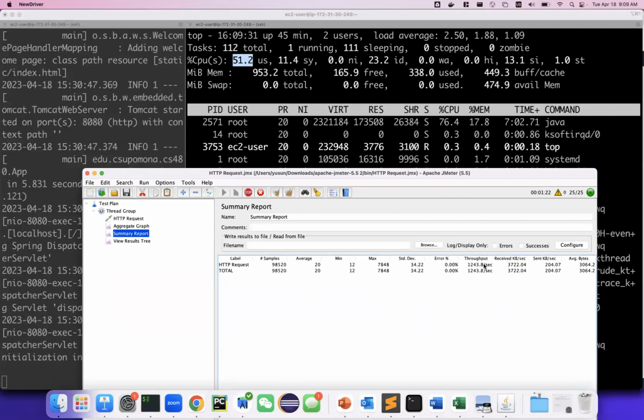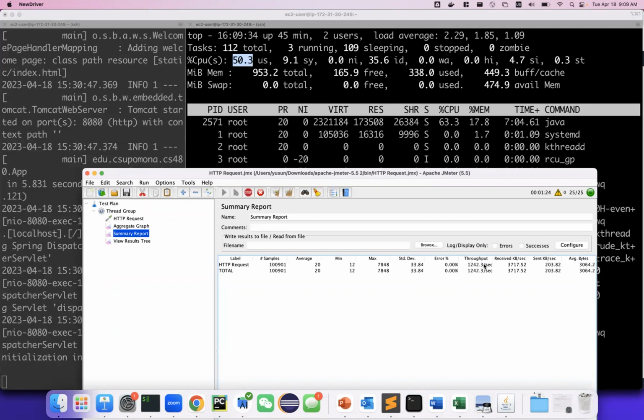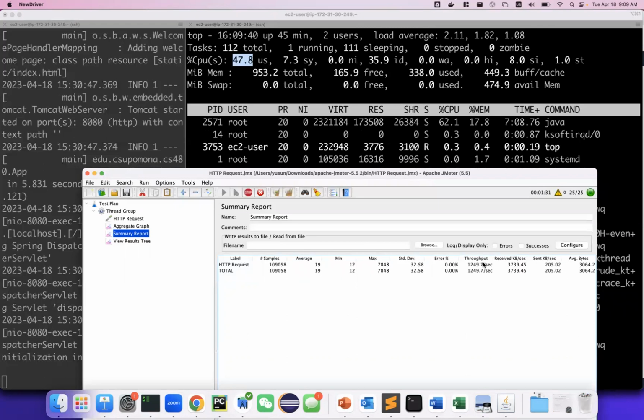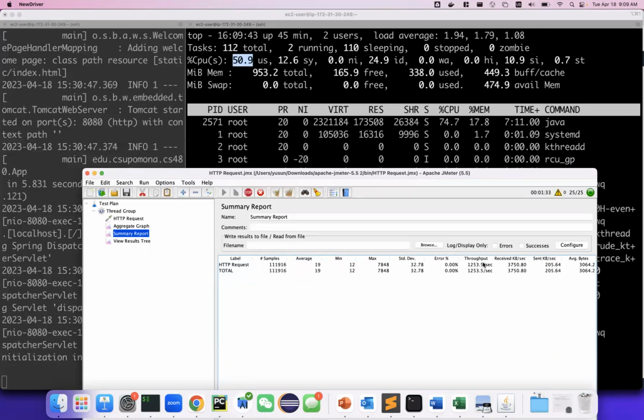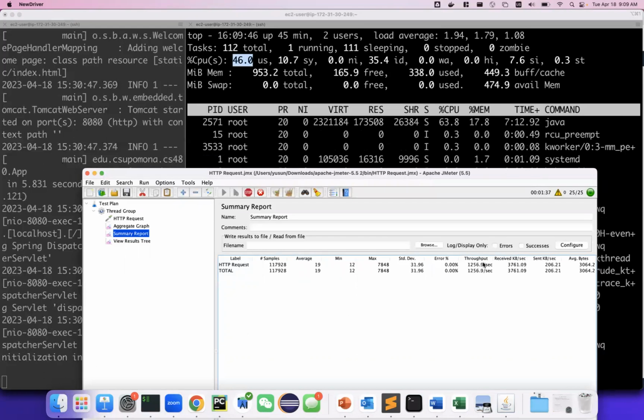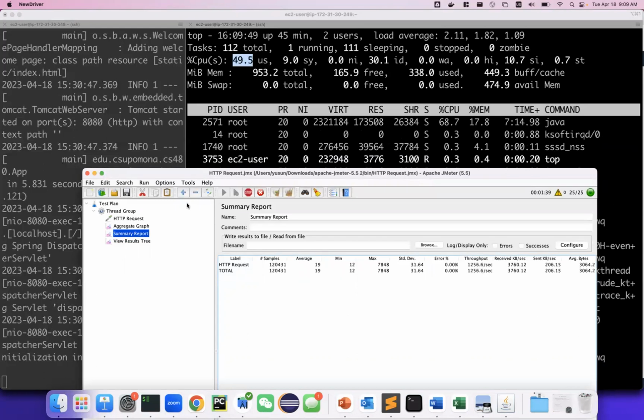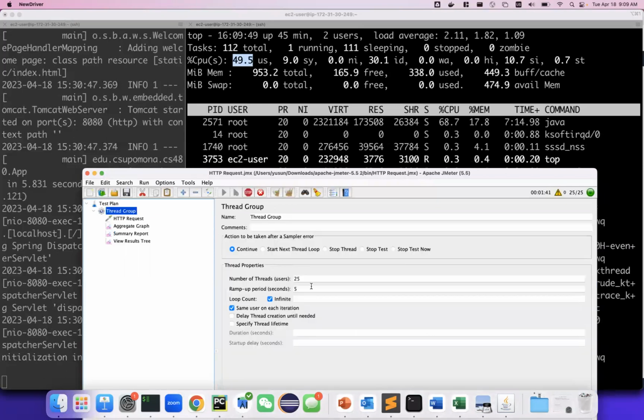Okay, so this time it is a little bit higher. So 1,200 requests per second. That's actually a lot. But of course the request we're testing is very simple, just a web page load. But you can see from this example, as I increased from 20 to 25, that produces a little bit more requests.